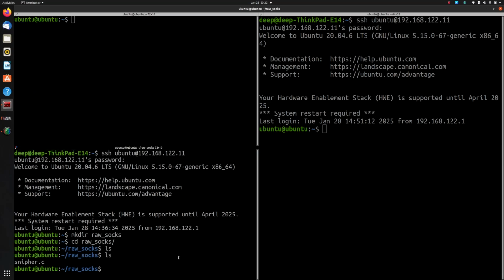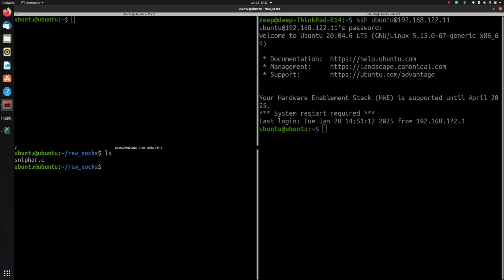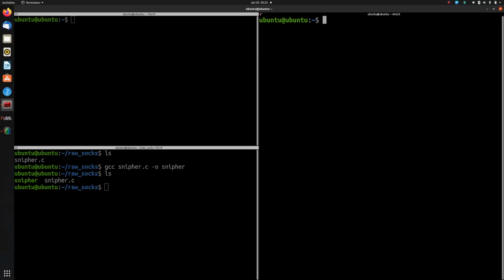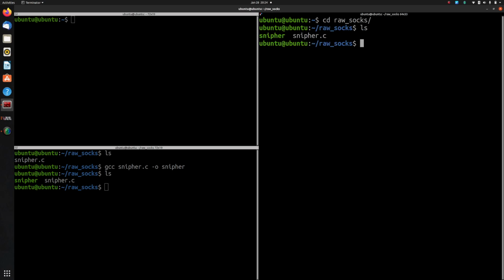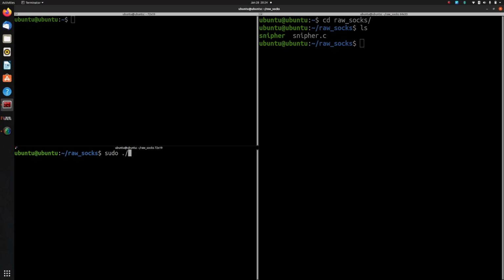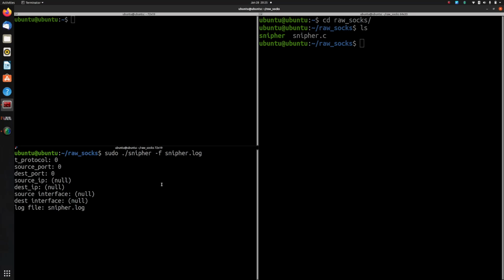Okay, now I'll first compile the sniffer.c code with gcc sniffer.c -o sniffer, and it got compiled without any issue, which is good. Next, the first thing I'm going to do is run our sniffer tool without any filters, and try to capture all the packets incoming and outgoing on the VM's interface. I'll cd into raw sock here as well, and do a sudo, because it's a raw socket. So sudo ./sniffer, and I'll give it a custom log file with -f sniffer.log.